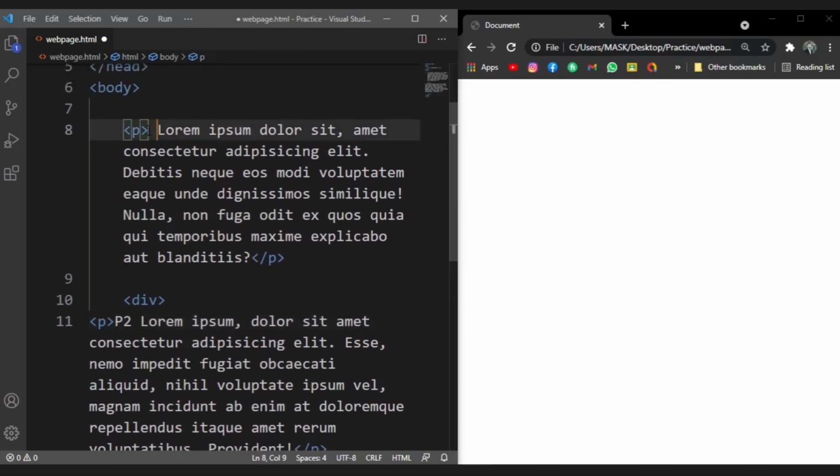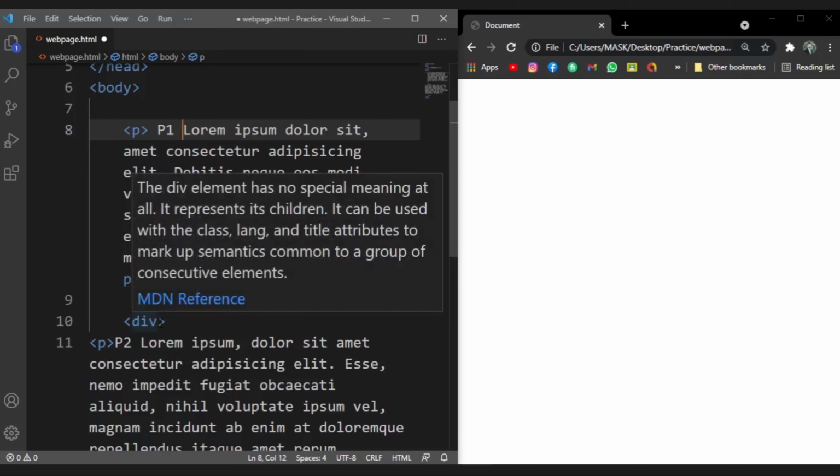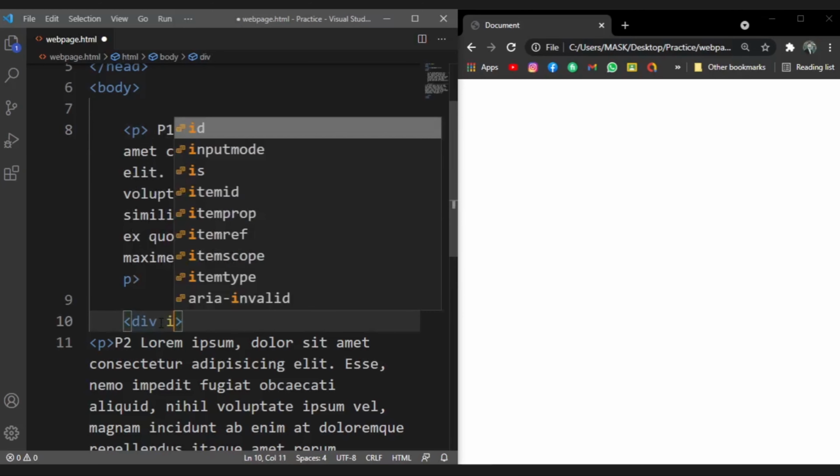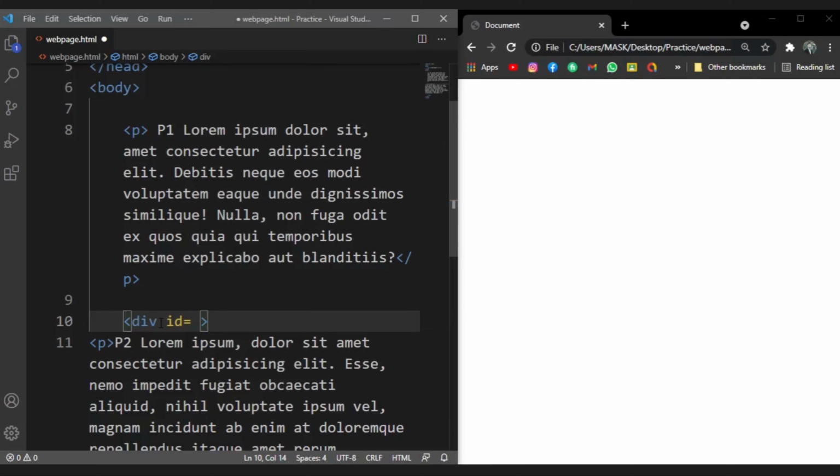Now if I want to access this paragraph which is contained in a div, we can easily access it. So let's give an ID to the div. By ID we can access it. So let's give the ID paragraph 2. Now when we click on paragraph 1, it will show paragraph 2.